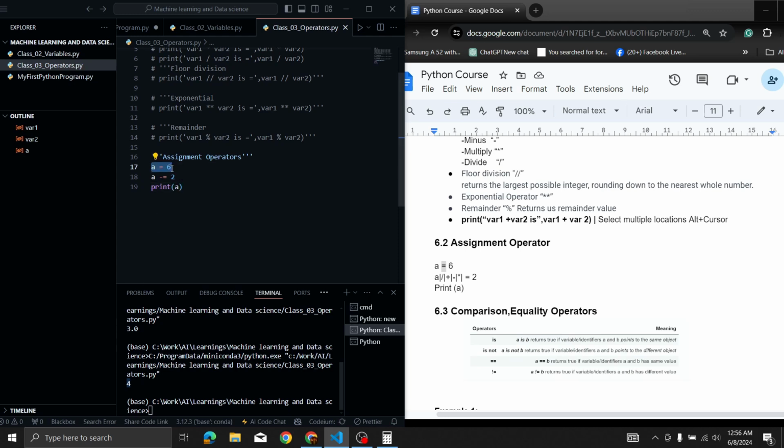The value of a was 6. Now it's 4 after the operation. So this operator can be used to change the value of a variable.